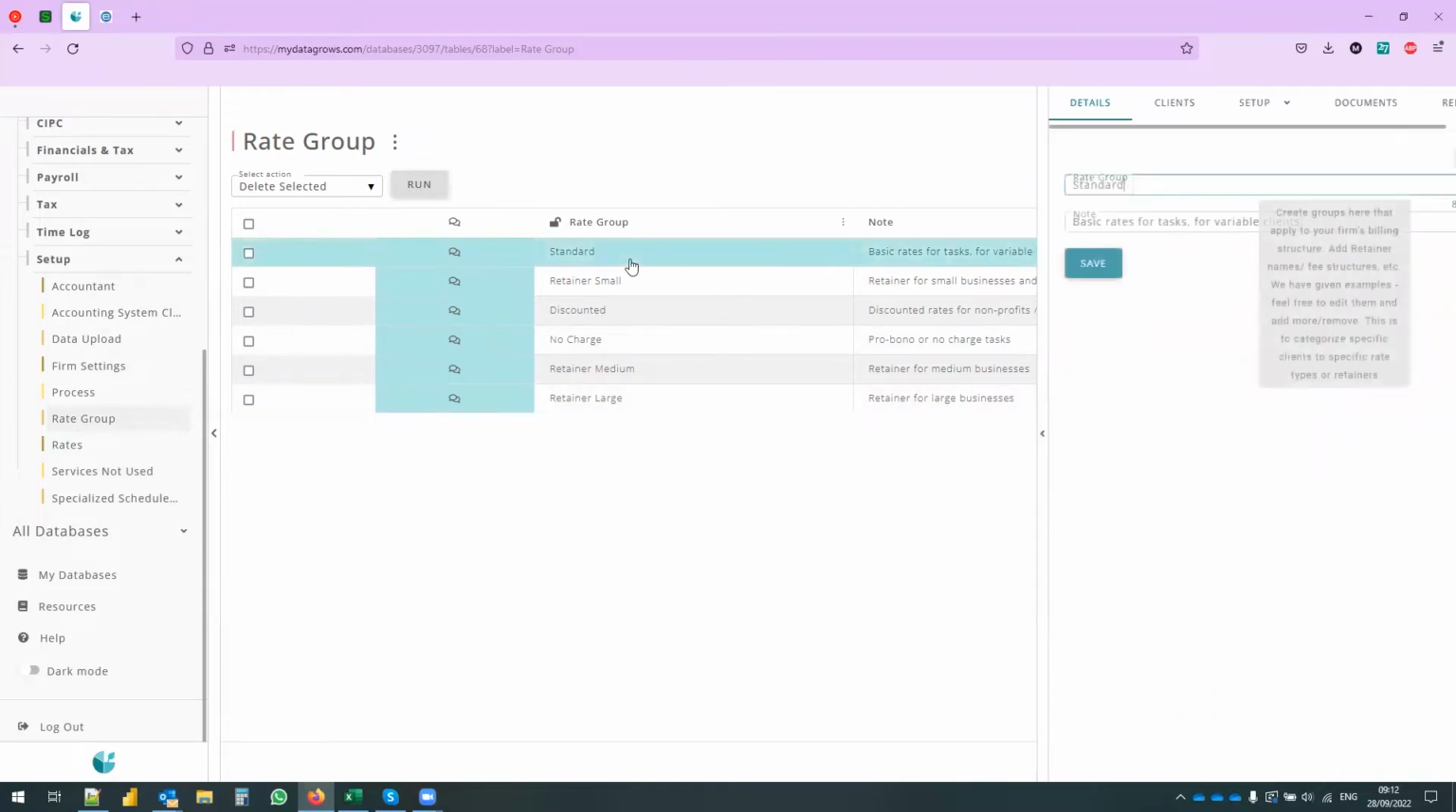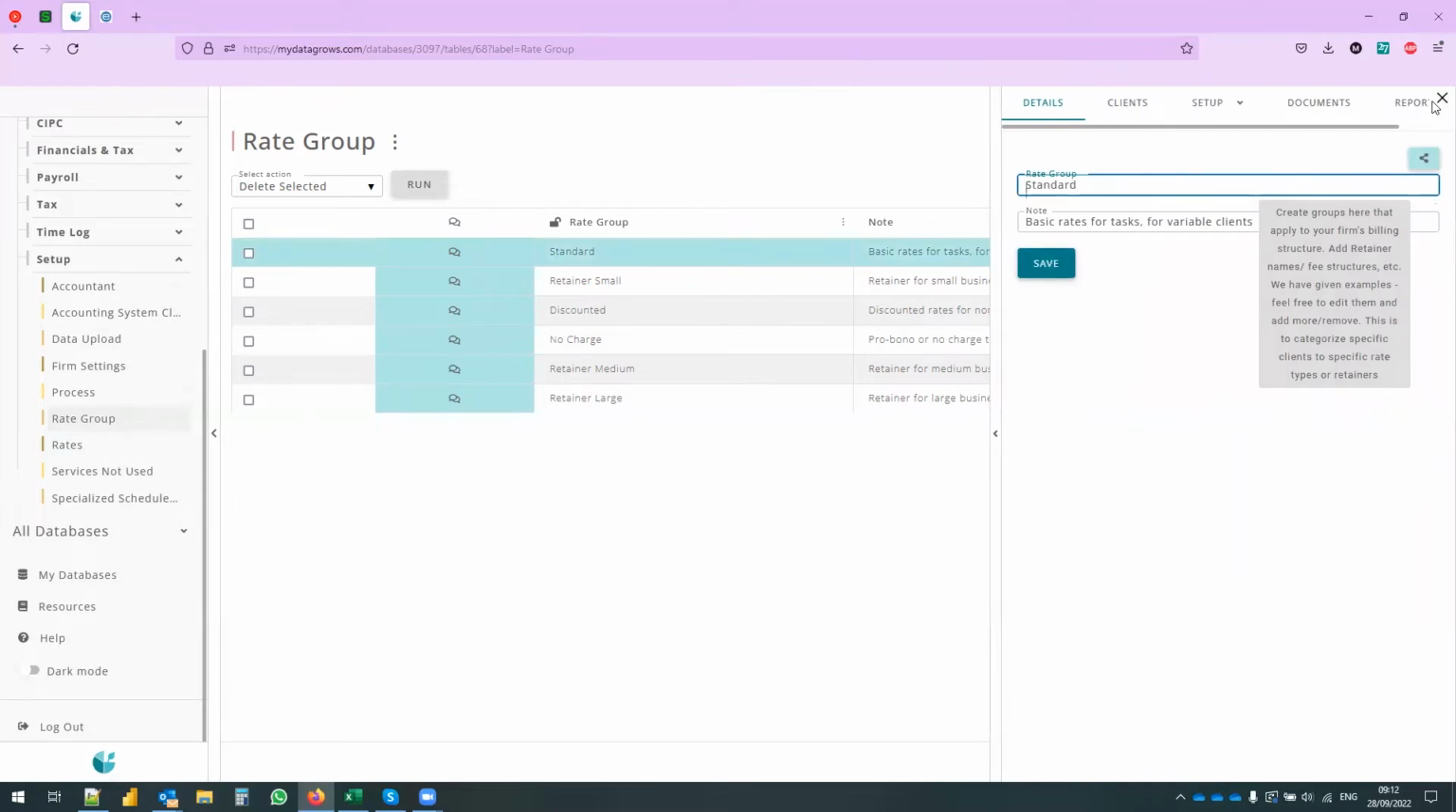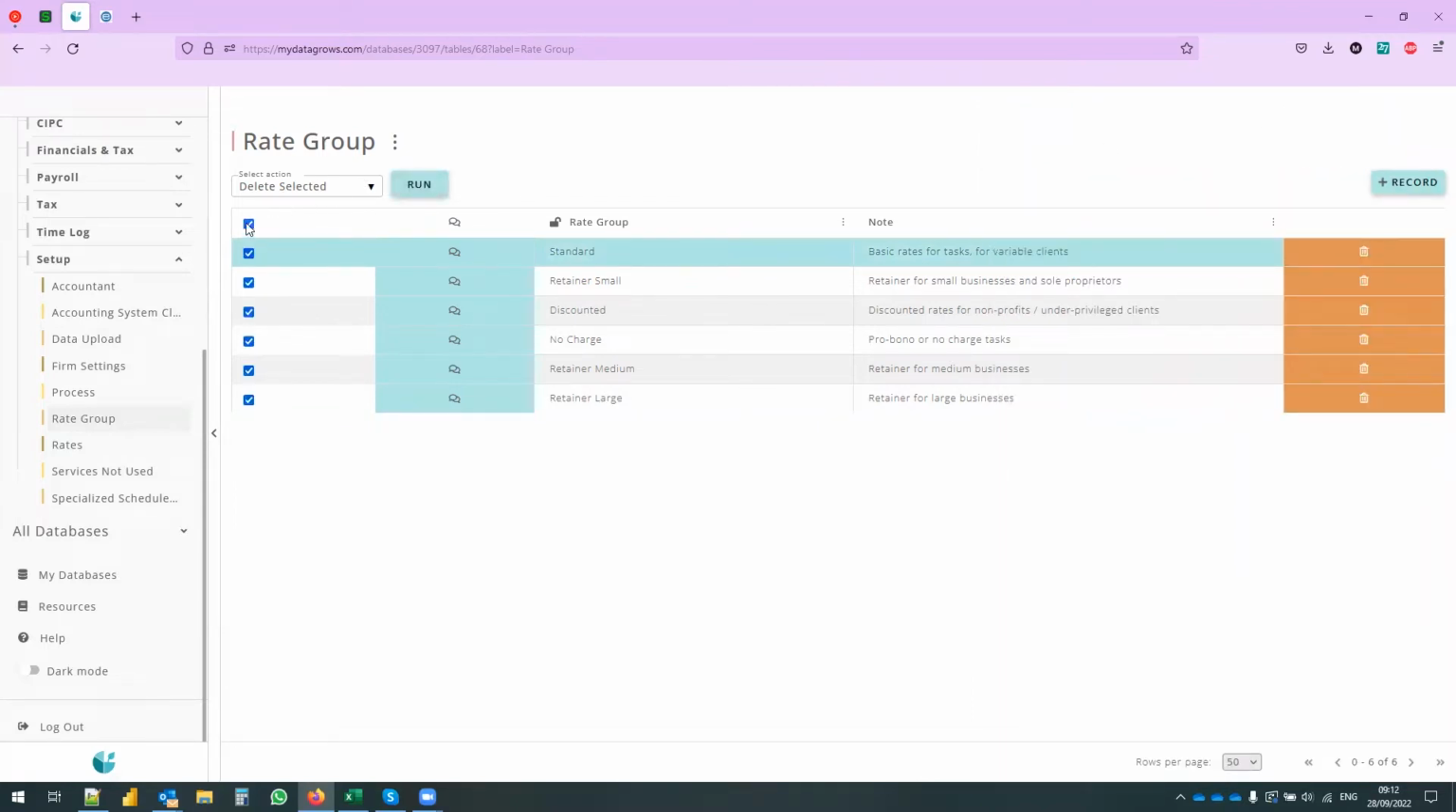You are welcome to edit them and delete them if you need to, but create this table as it makes sense for your billing. The reason for that is that when time is worked, the report knows exactly, for that client and that task, how to apply the billing. So here you'll see we've got standard, we've got some retainers, we've got no charge even, and discounted. So again, as it applies to you.